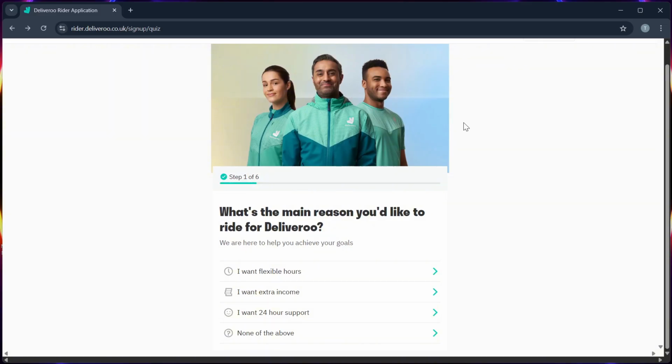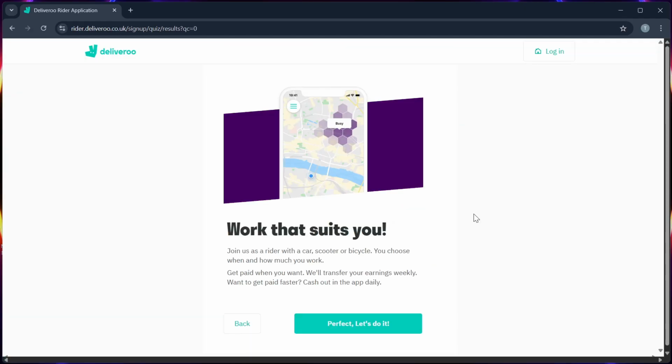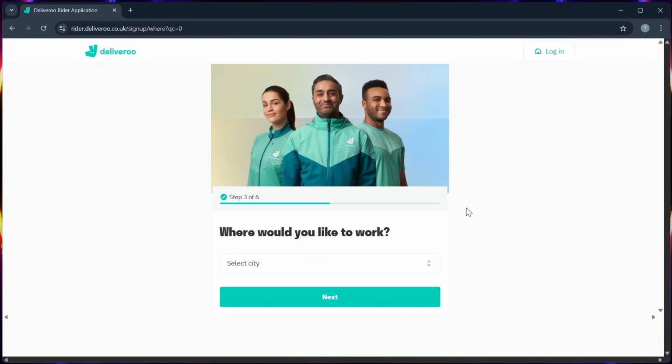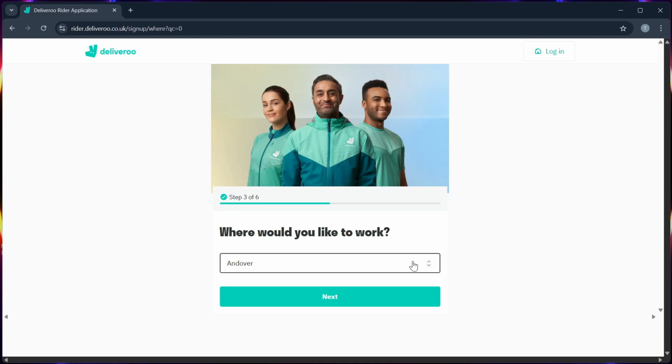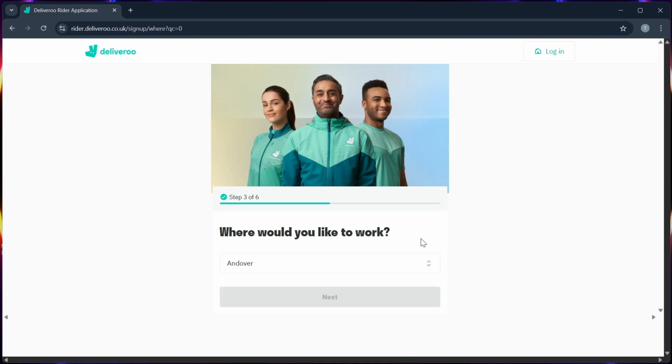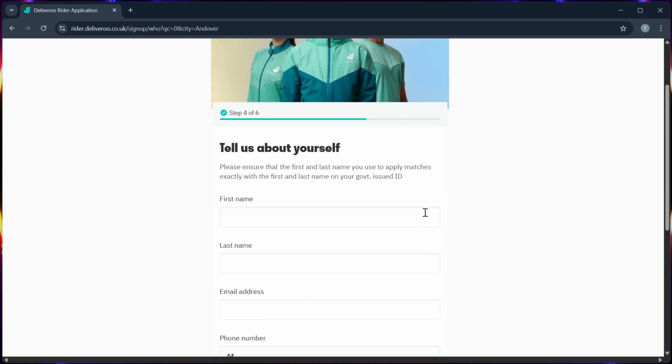Step 2. Select your city or area or the region that you'd like to ride for Deliveroo. Deliveroo operates in most UK cities but availability depends on demand. Step 3. Fill in your personal details including your full name, email address, and phone number. And also, you can create a password to set up your rider profile.